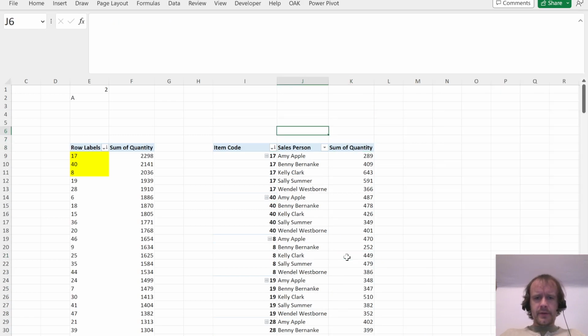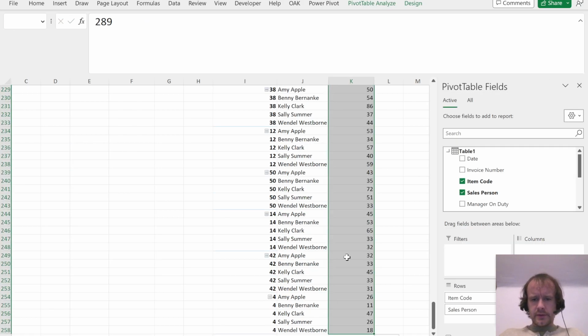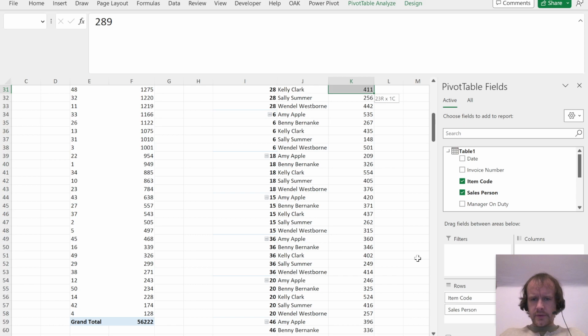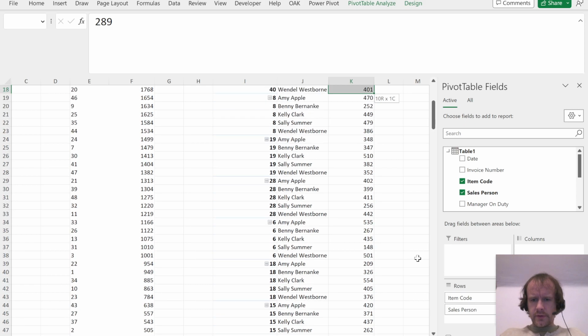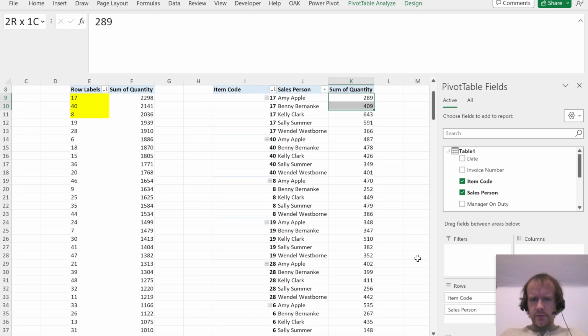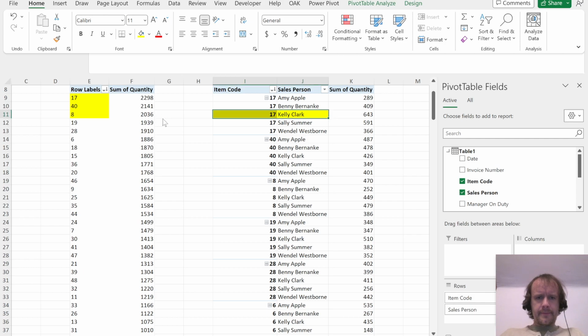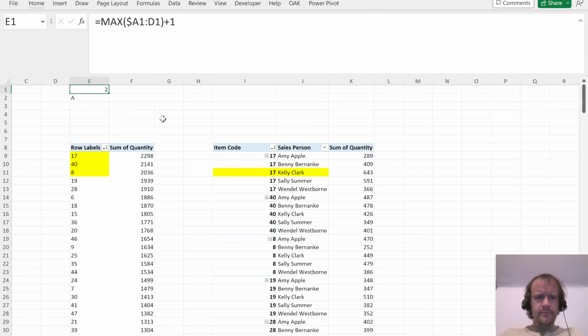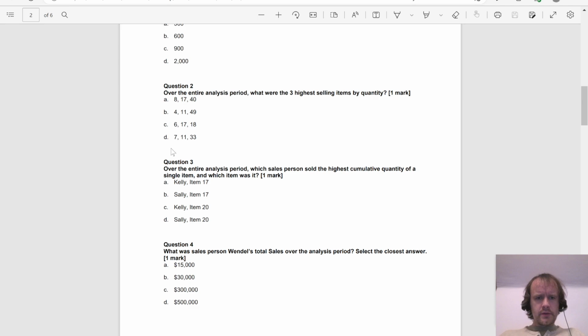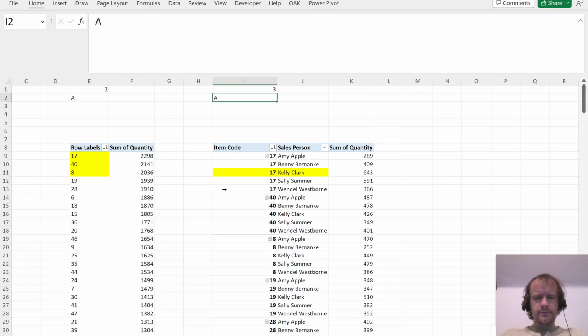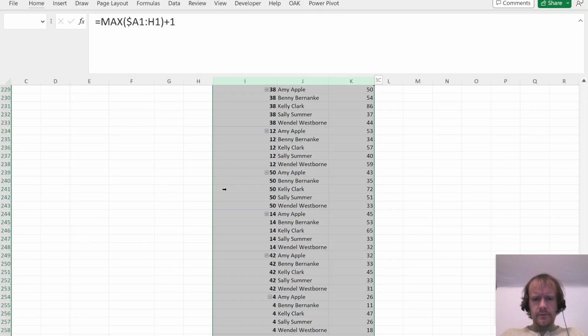Okay. So then we can XLOOKUP, or let's just scan down here. Max is 643. So I'm just going to scroll up until that little max at the bottom drops below 643, which it does right here. Okay, so it's Kelly Clark at 17. So 3, the answer is A. Okay, next.